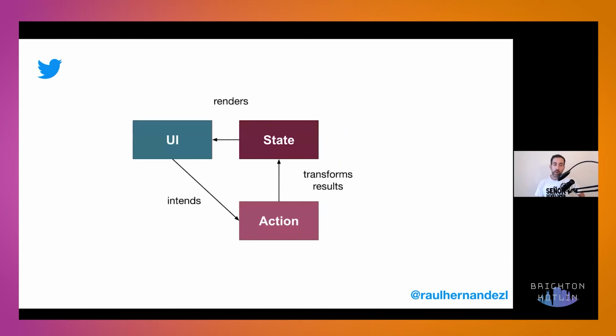Something like this: we have a UI, we intend an action, we transform the results from the action into a state, and this state is rendered as a UI. So we start again from the UI, intending this action, transforming the results into a state, and then rendering a new UI. All the time it's going to be the same, starting from the UI and finishing in the UI. One state, one UI. If you want to produce a new UI, you need a new state. And with that, you make sure that the UI is always representing a state. If you are processing all different states, you are ready to represent different UIs, meaning rendering different UIs as well.